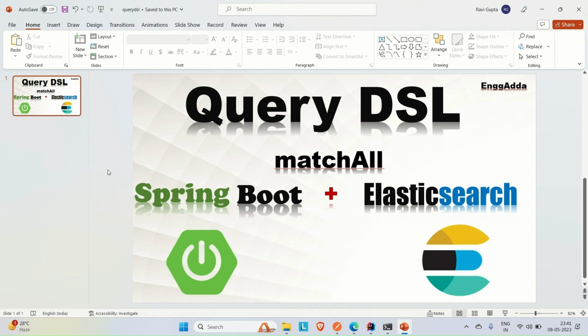Okay. So first of all, what is query DSL? DSL means domain specific language. Okay. So let's say Elasticsearch has one query, and that query we want to implement in Java or in the Spring Boot application in the form of an API. So how can we do that? Using DSL we can do that. Okay. So that is what we are going to do. So here we are going to implement the matchall query of Elasticsearch.